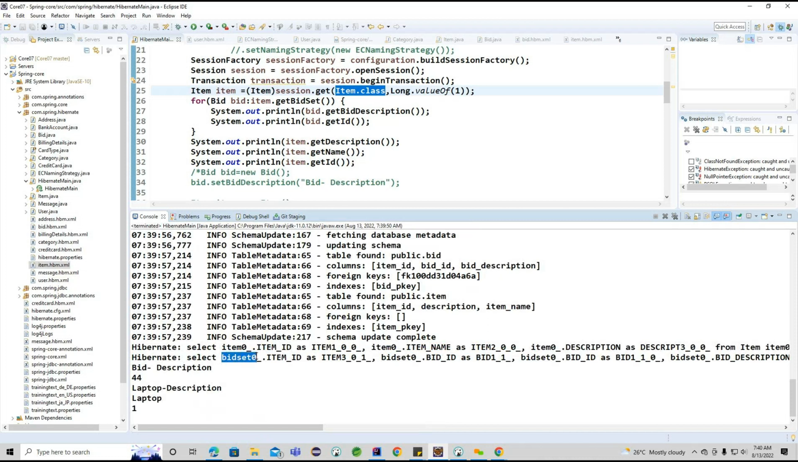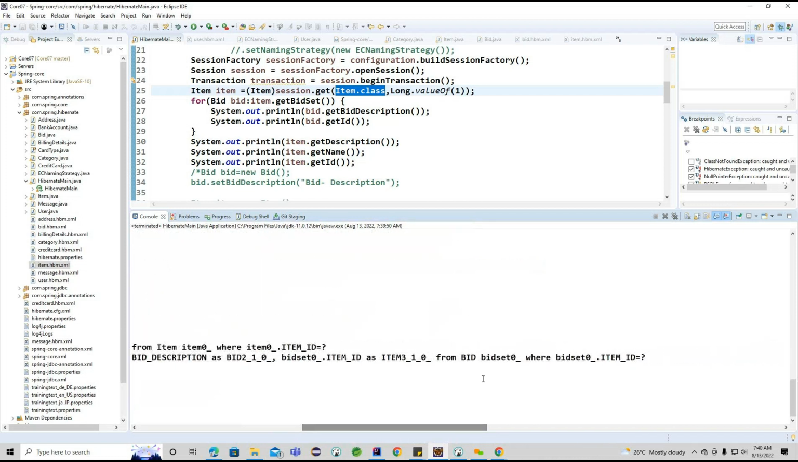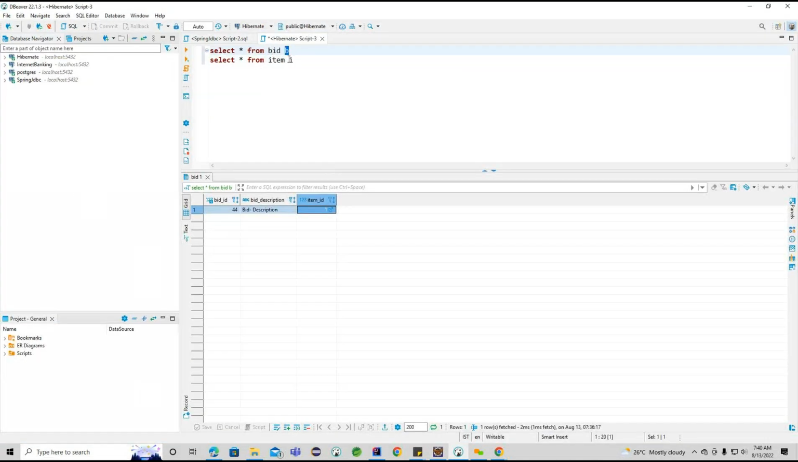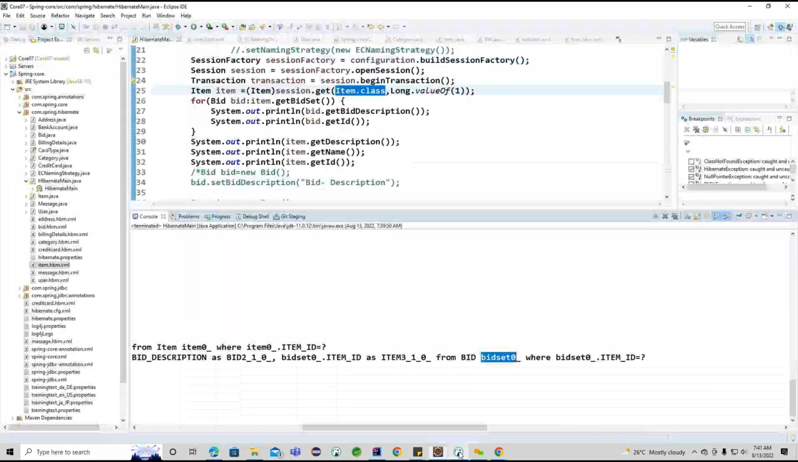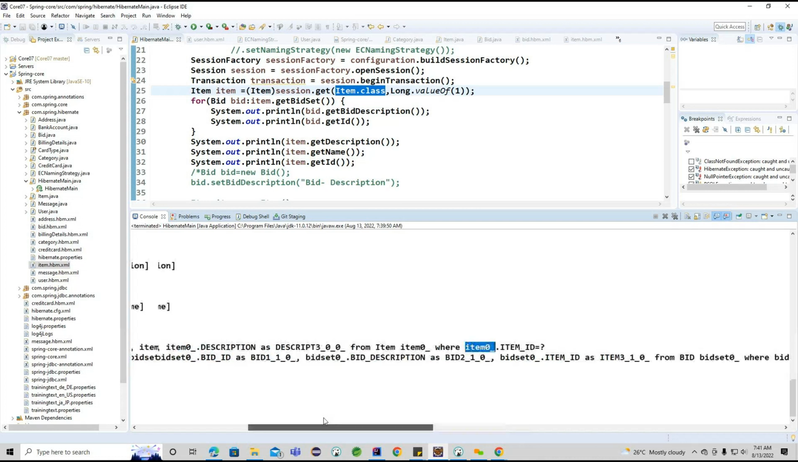So bidset0_, like set0_.item_ID. This section we call alias names, where we are setting these particular alias names. Now if you see here, this is the alias name. After the table name, whatever I am setting here, this b and this item, these are alias names. Same thing, Hibernate now provides these sections here. Where is the table? So these are the alias names. Whatever you are able to see here, bidset0_ is the alias name for the bid table, and item0_. Okay, this is the way of loading the object.